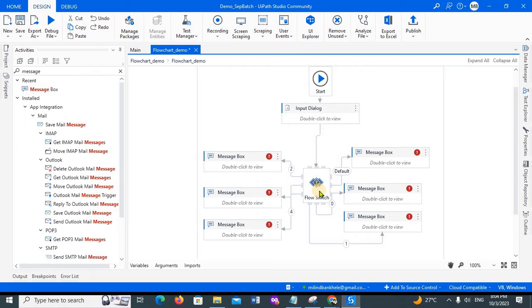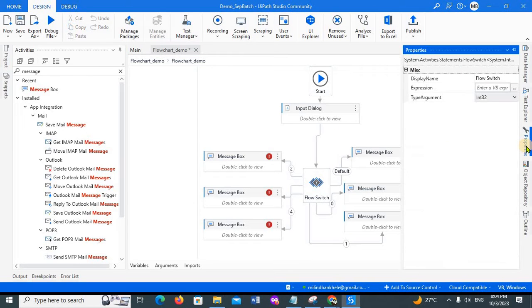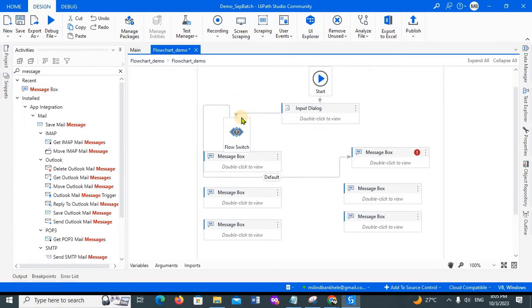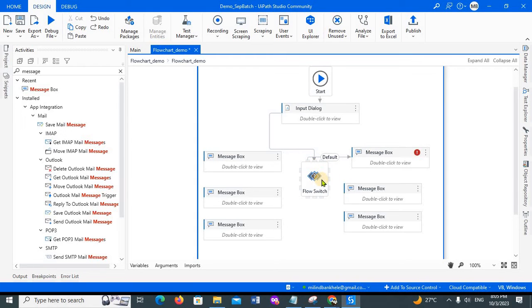Now the form we are using to take input is string format, because I'm taking days, right? Monday, Tuesday. So if I click on these properties, here we have this type argument, right? Which form we get the input. So here we used string as an input, so I'll just make this type argument a string, right? String. And now this is fine.